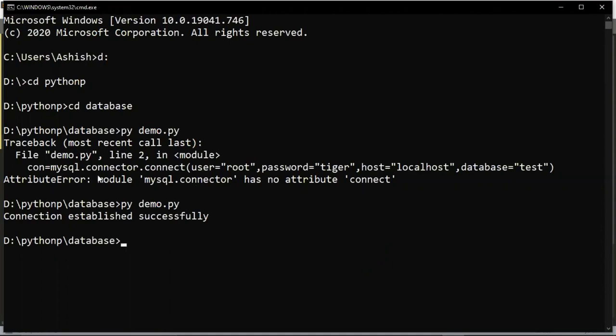If the error shows that mysql.connector has no attribute connect, it means the MySQL connector is not installed. So you need to install the MySQL database, and along with it we need to install the MySQL connector for Python. You have to download the MySQL connector for Python from Google. You can search on Google, visit the official website, and download it.